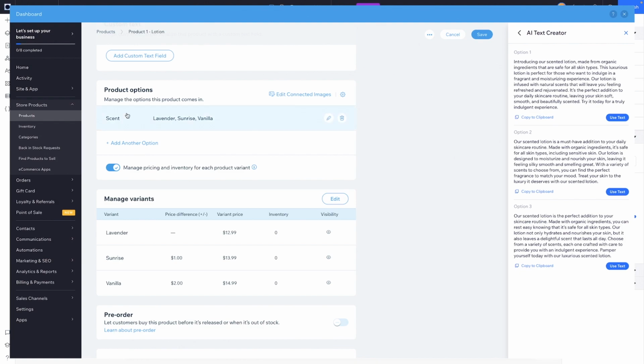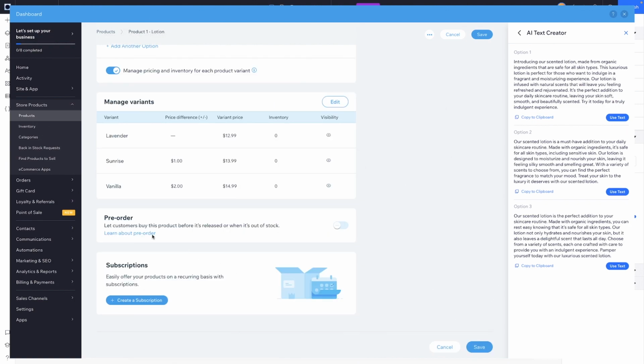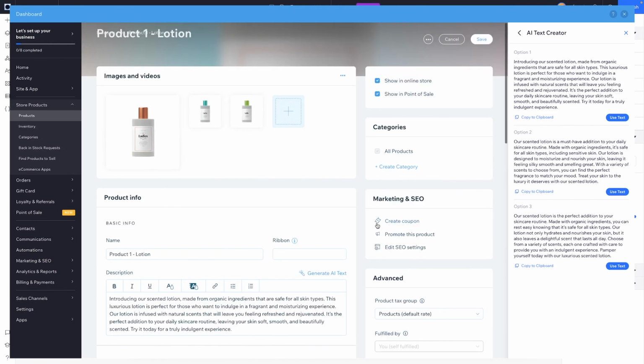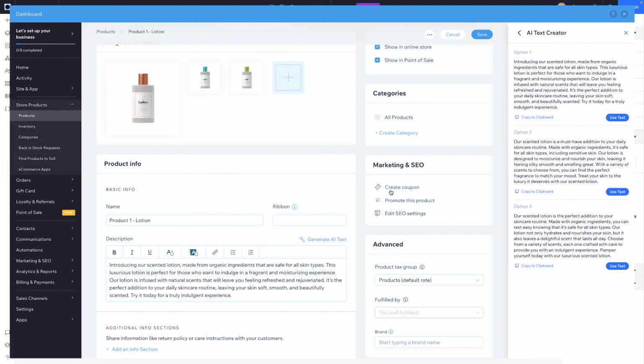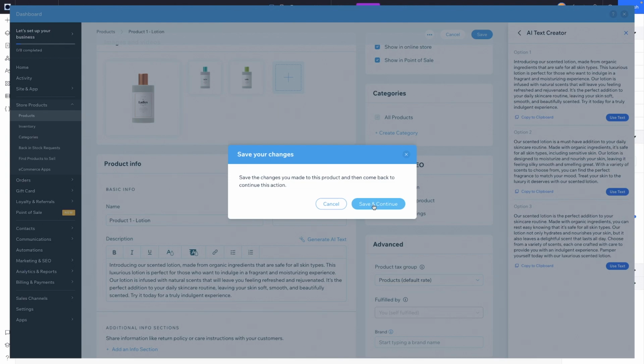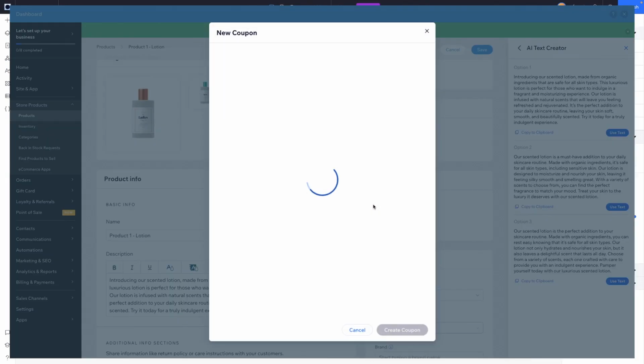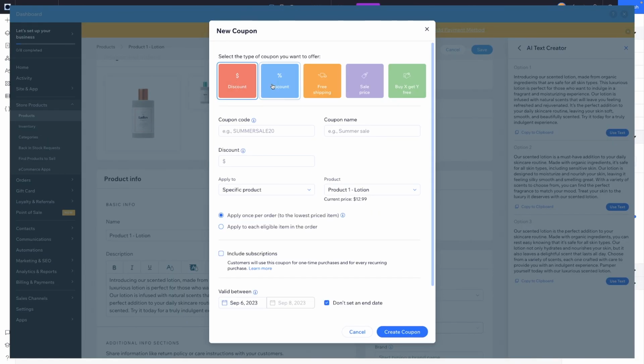So now we have the product options here, and then we can manage the variants down here with the different prices. And of course, if you wanted to, you could set up a pre-order system or subscription system if you or your users would be interested in something like that. But once we are done with that, we can of course create a coupon really quick. So let's save and exit this product, and we can add a coupon.